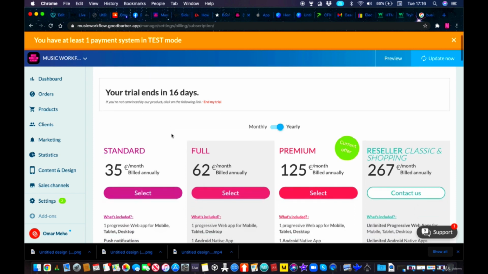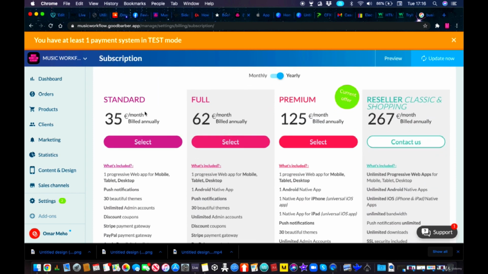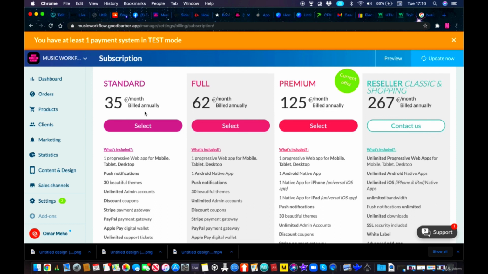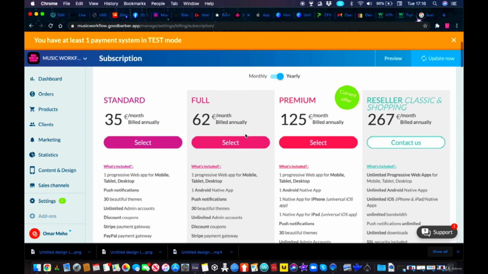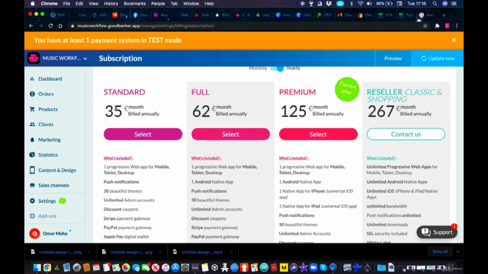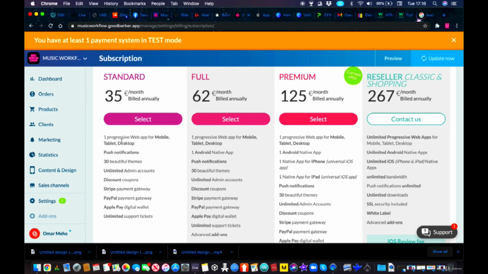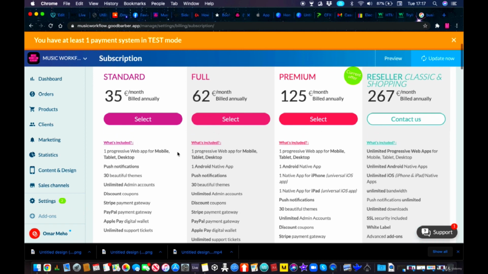And then you can enroll in either standard, full, premium or reseller classic and shopping subscription. You can do it by either month or yearly. So here we've got standard, which is €35 a month. What do we get? We get a PWA app for mobile, tablet, desktop, which is interesting. Then we have our push notifications. You get 30 beautiful themes, unlimited admin accounts, discount codes, Stripe payment gateway, PayPal payment gateway, Apple Pay, digital wallet, and unlimited support tickets.